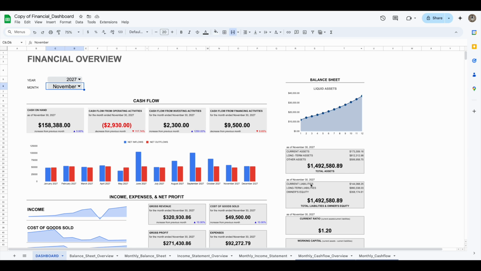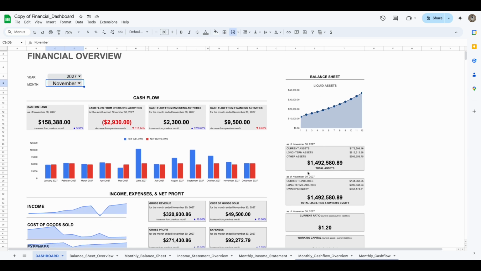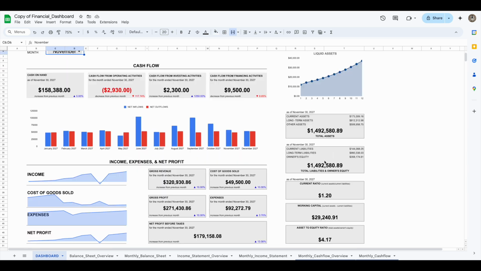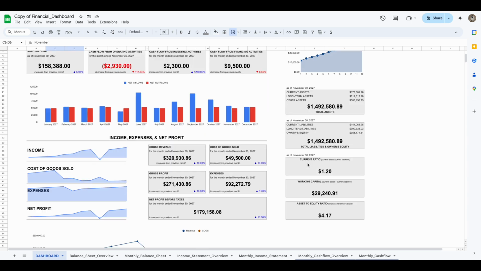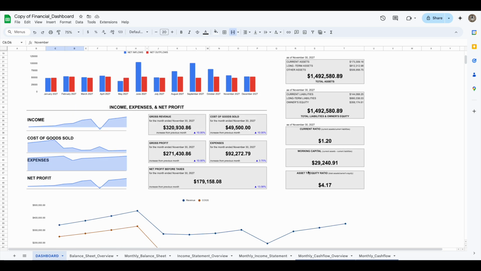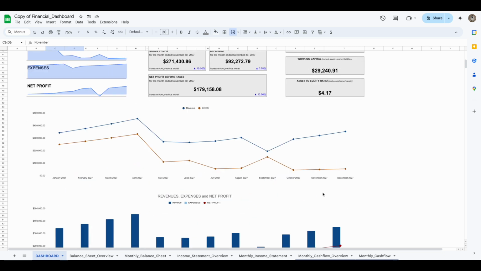And here on the right is the balance sheet data. And you get a trend of your balance sheet information, your liquid assets. Is it trending up or trending down? So in this case, it's trending up. And then for here, your assets for November, and then your liability and equity for November, because right here it's showing you what it is. And also your current ratio, your working capital, and your asset to equity ratio.